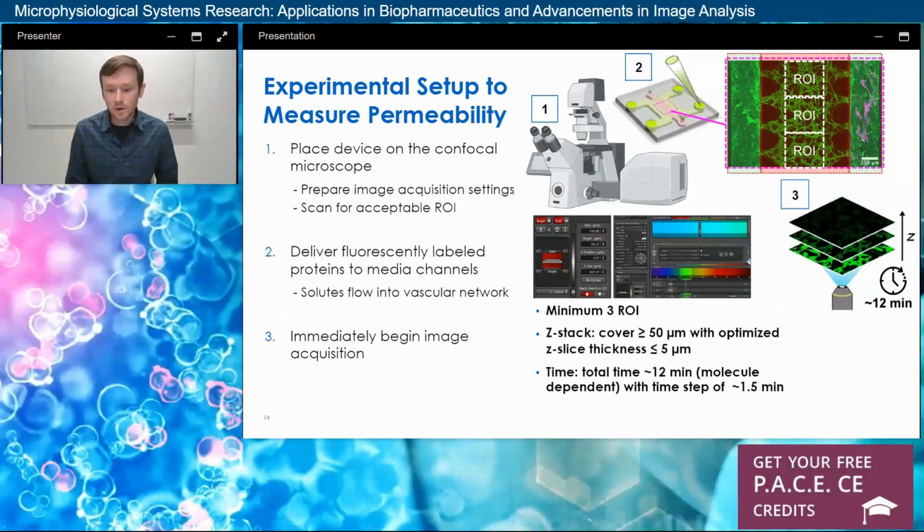Imaging typically includes all fluorescent channels, 3 fields of view with a defined Z-stack size, and a total time of about 10 to 12 minutes. All of this has been optimized to balance image resolution with a sufficiently fast time resolution to capture details in the MVN structures and changes in fluorescence.